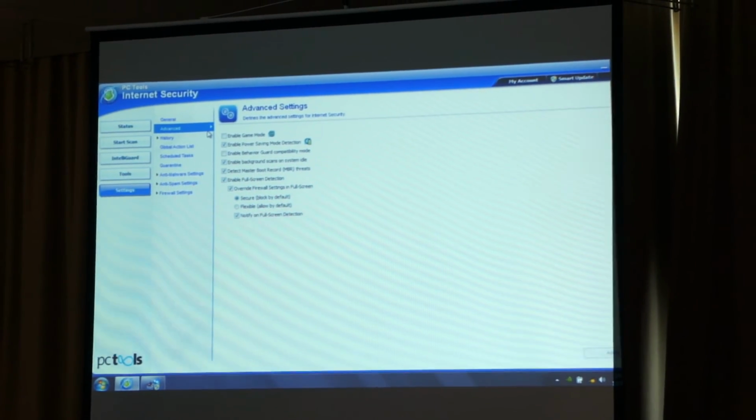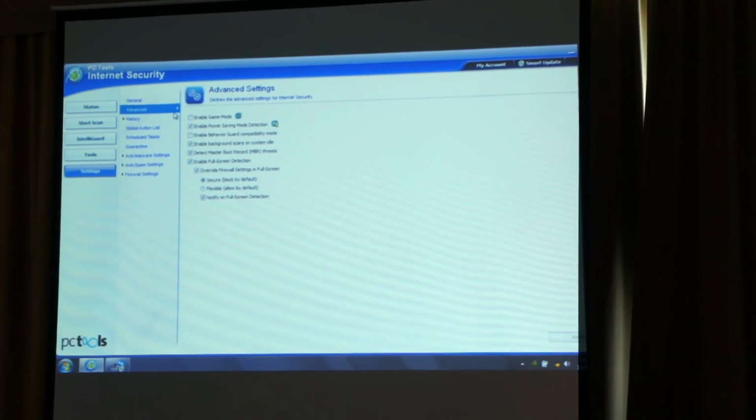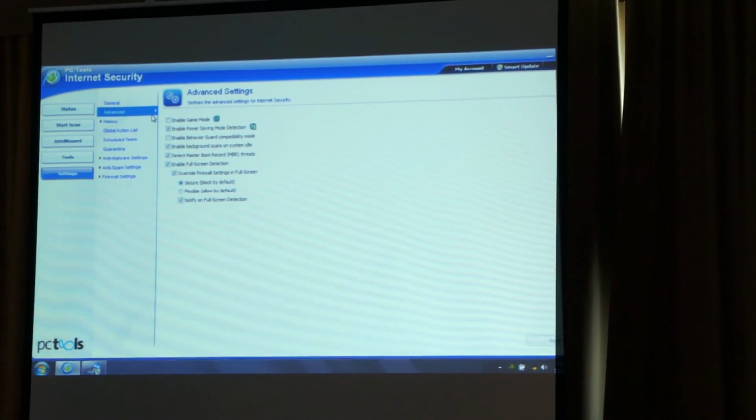The other thing is the power saving mode. So if you're actually running your laptop on battery, it knows not to run a scan at that time to drain your battery of power.